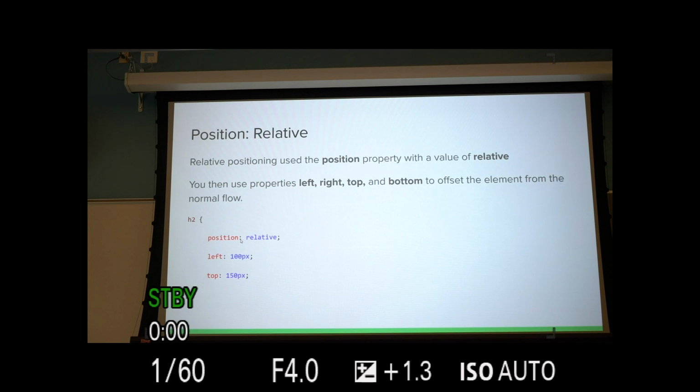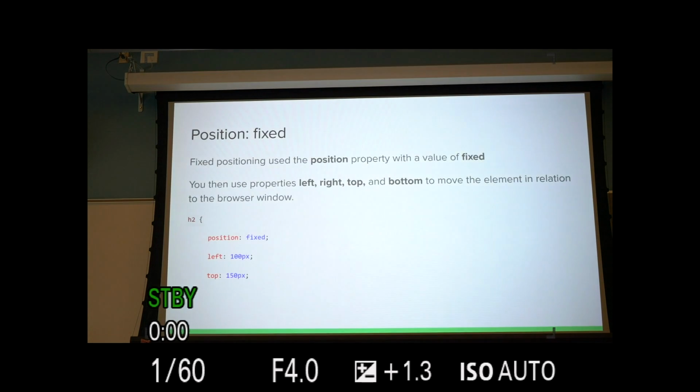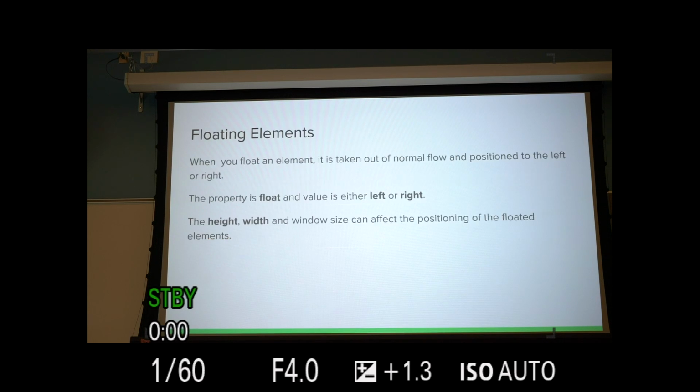So for positioning, we can determine where it's going to move based on left, right, top, and bottom, and then we create a position for it. Fixed is going to use the position property and move that element in relationship to the browser window. And then last, I want to talk about float. Positioning is basically creating an absolute type of position where it's always going to be fixed there, and it's not going to change based on window size most of the time.